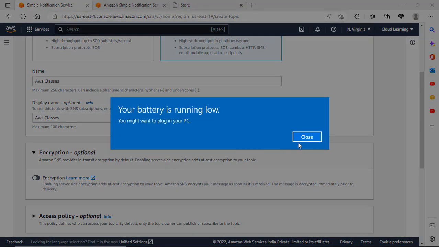Okay, it is fully loaded with features. So give me one sec. Let me just put my charger back.